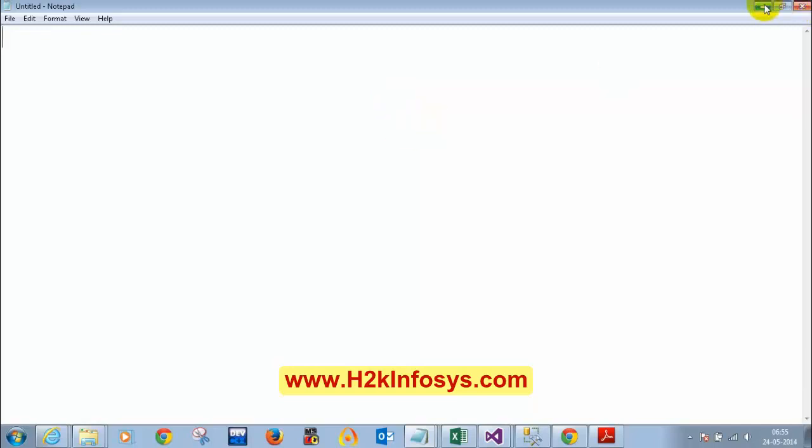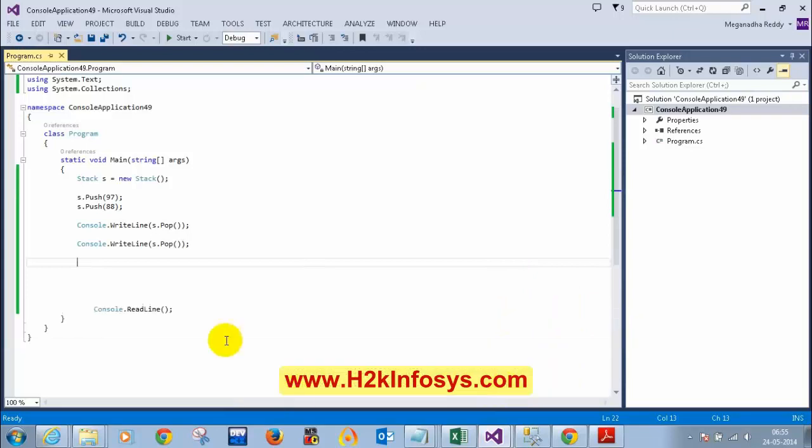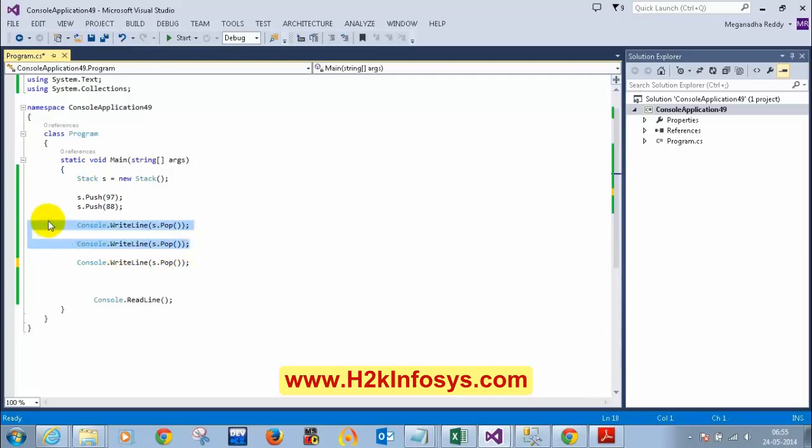Now, one more question which I have seen, especially when you are taking certifications on C# or something. They have written Console.WriteLine s.pop three times. So when we have three pops, that means one element already came out, which is 88, and the next pop would have removed 97. So when these two are done, the stack is empty. They have given a code like this, and they are asking which line will throw an error. You should tell that this is the line which throws the error. It will throw the error because you are trying to remove one more element which is not there. You will get an error saying stack is empty.